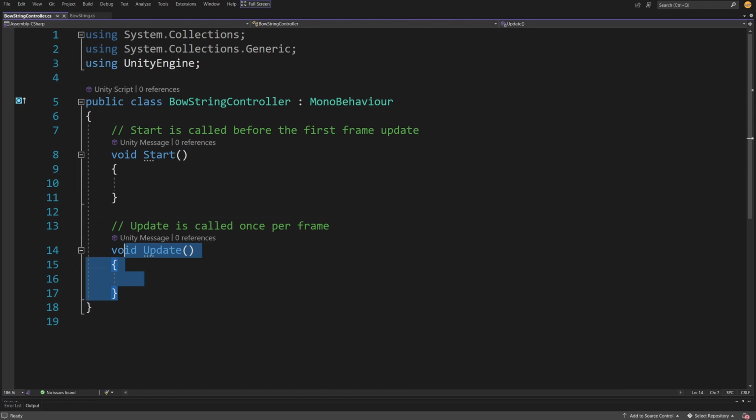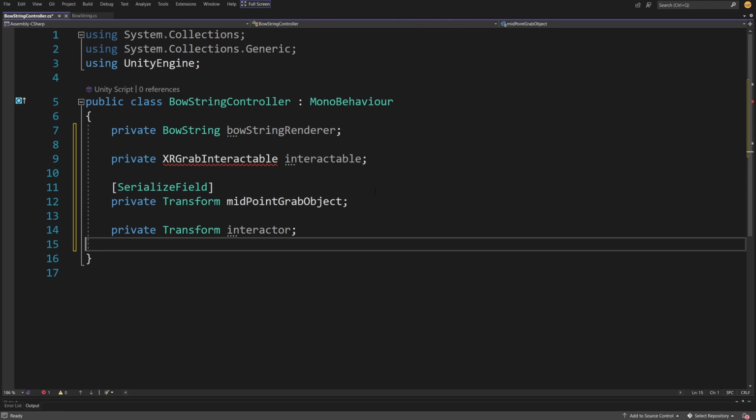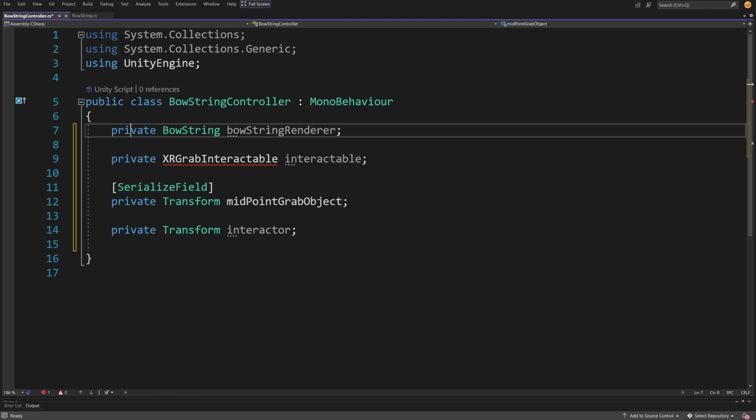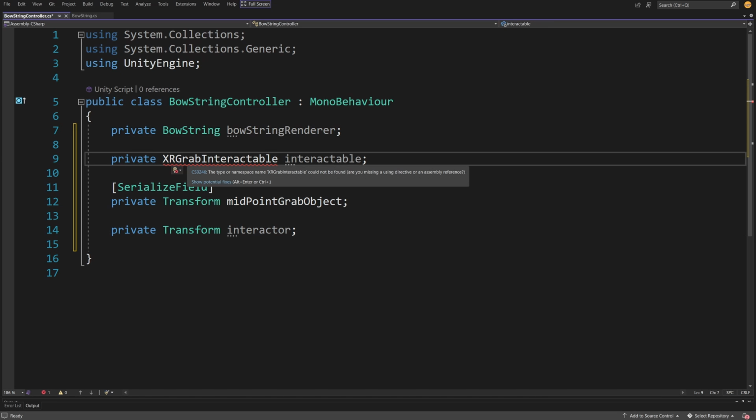Great. Let me paste the fields first. So we are going to need to have a private bow string reference, bow string renderer. This is our line renderer. As you might recall, it has one method that allows us to pass a third point to our line renderer to be rendered. Next, we are going to also need a private grab interactable reference called interactable.